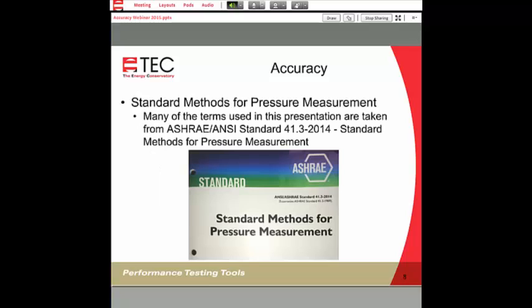Now, the terms that we're going to be discussing and giving you some information about are found for the most part in the Standard Methods for Pressure Measurement, Standard 41.3-2014, produced by ASHRAE. I did have the privilege of serving on this committee as chairperson. We had a lot of great participants on the standard who came from national laboratories. So we hope that this particular standard is something that would be useful for you in the future. But we're going to be covering a lot of the terms that came out of that.